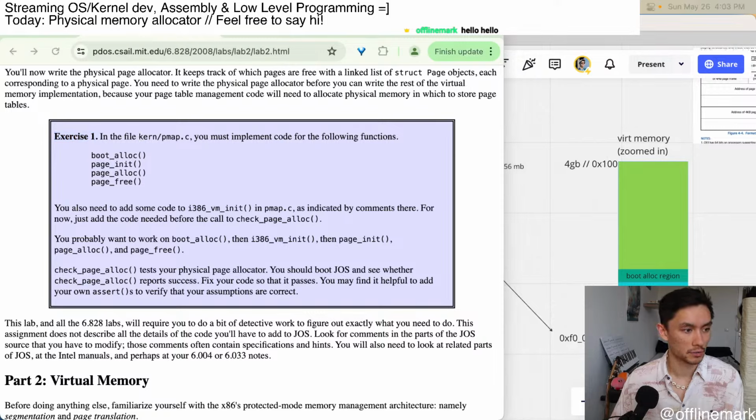All right, where were we? So I think pmap.c did boot alloc last time. Mem init was important. And then we had just initialized this page manager.